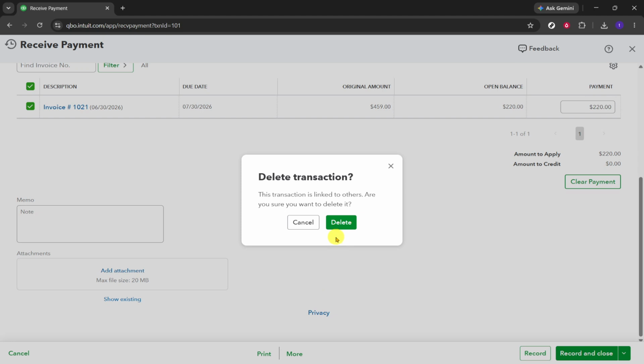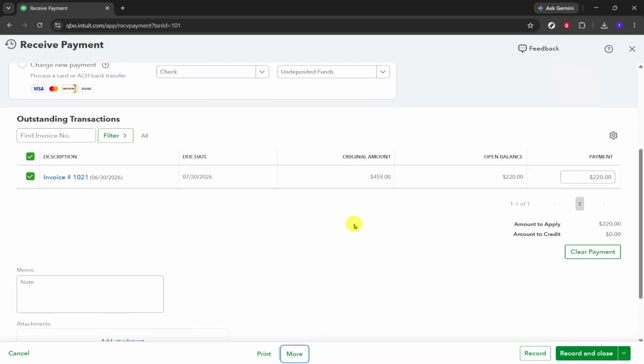At this stage, QuickBooks usually asks you to confirm the action, which helps prevent accidental deletion. Finally, click Delete again to confirm. Once confirmed, the credit memo will be removed. That's all there is to it.